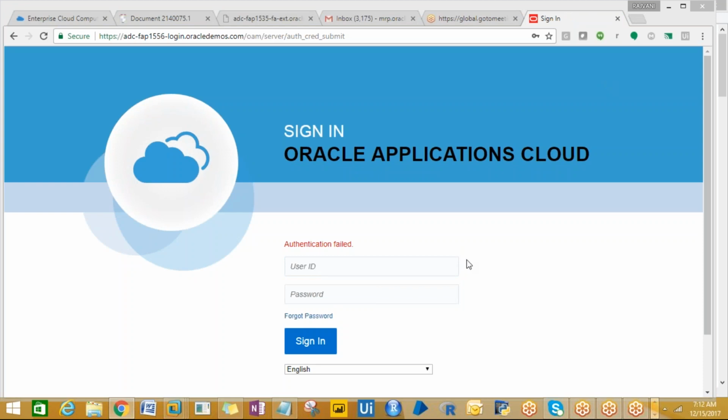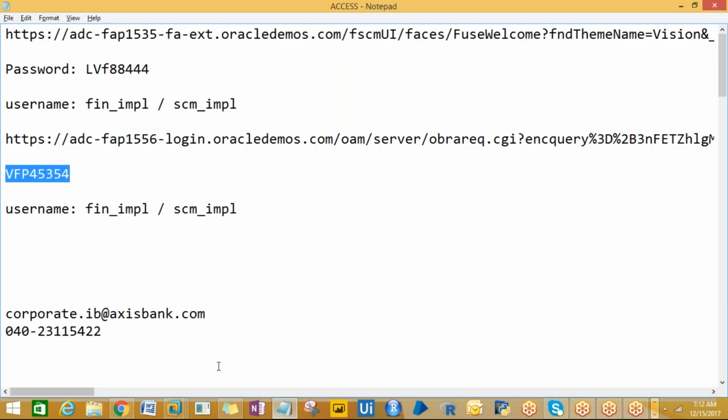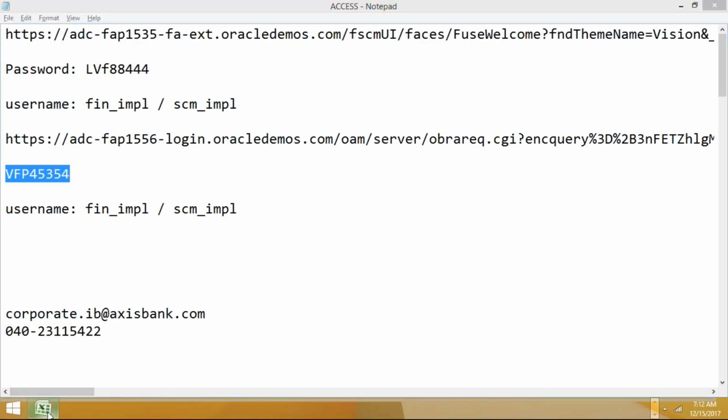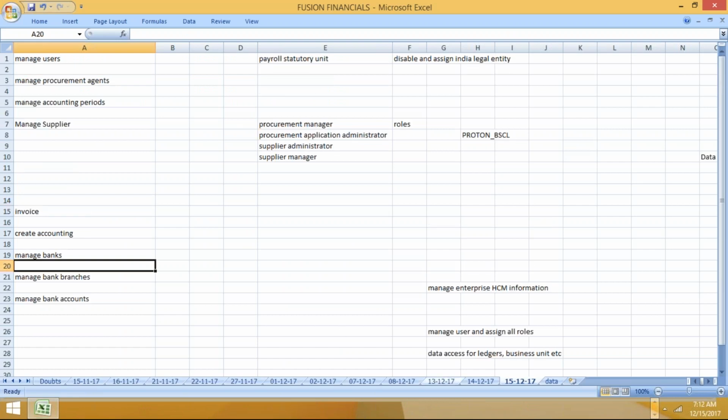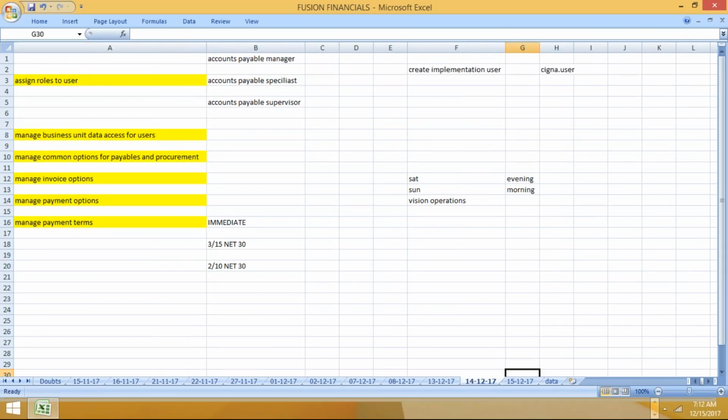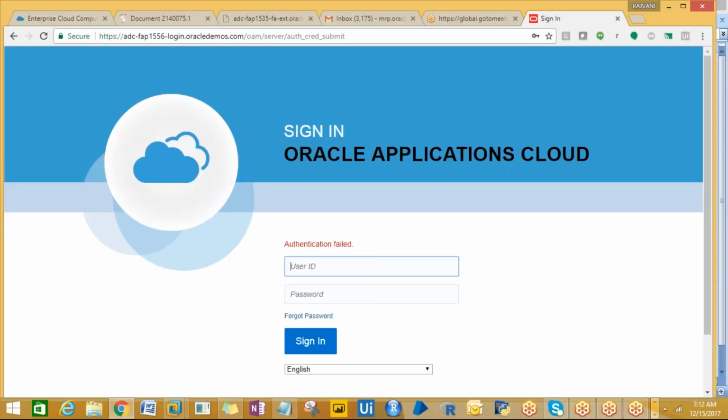So Harsha, which user are we using here for 1556? It's the Signa user only, right? Yeah. Okay, Signa user. Okay, thank you.